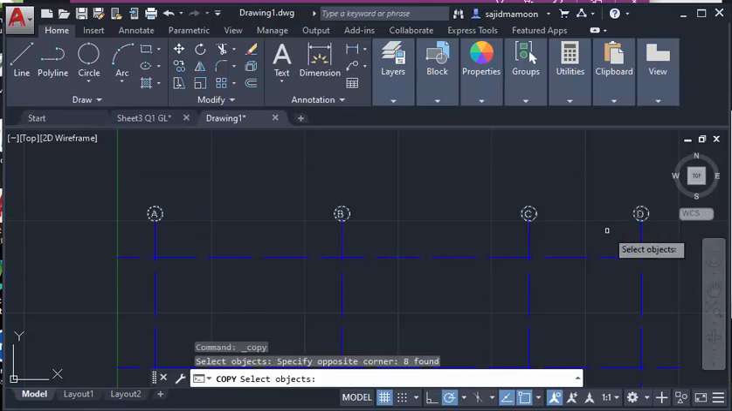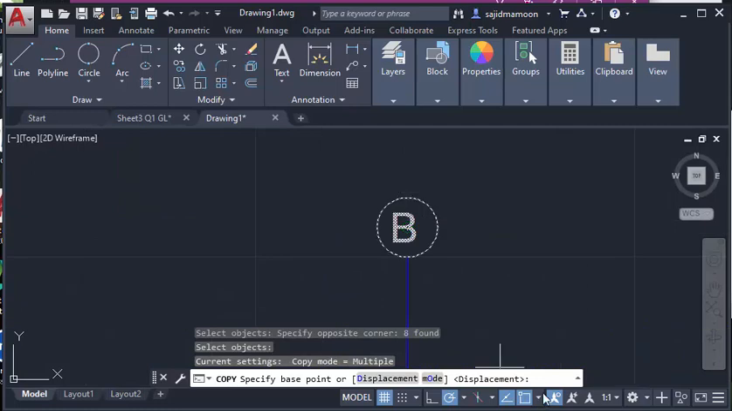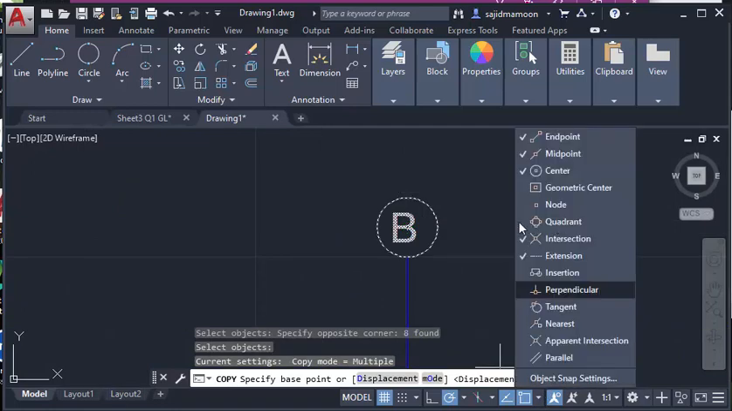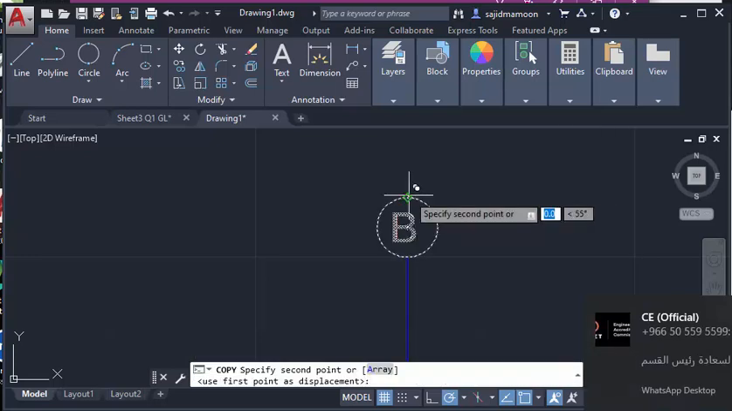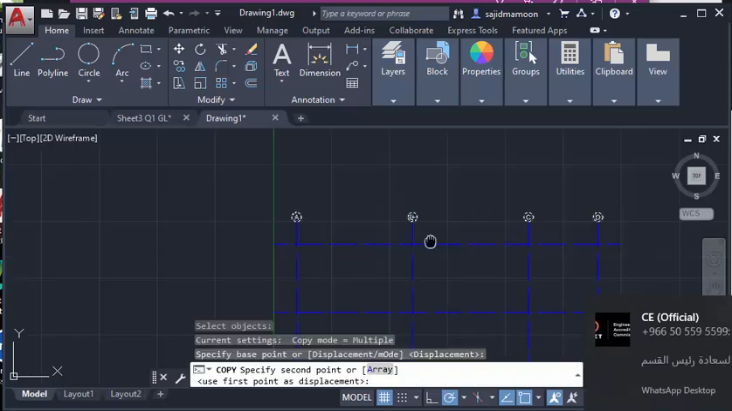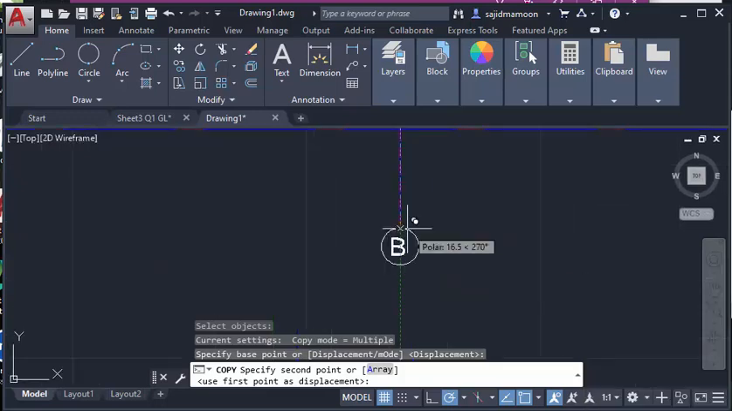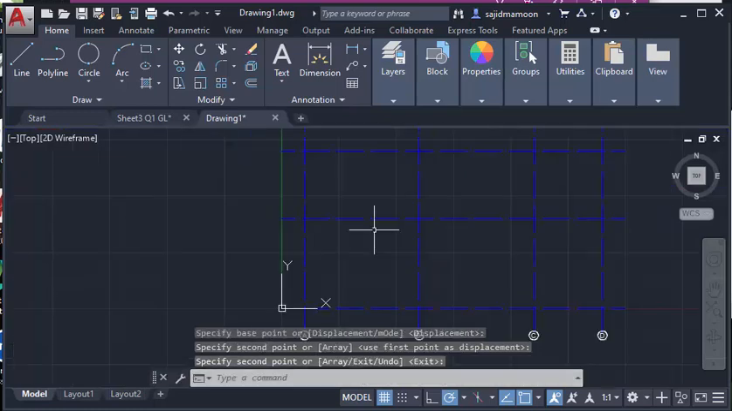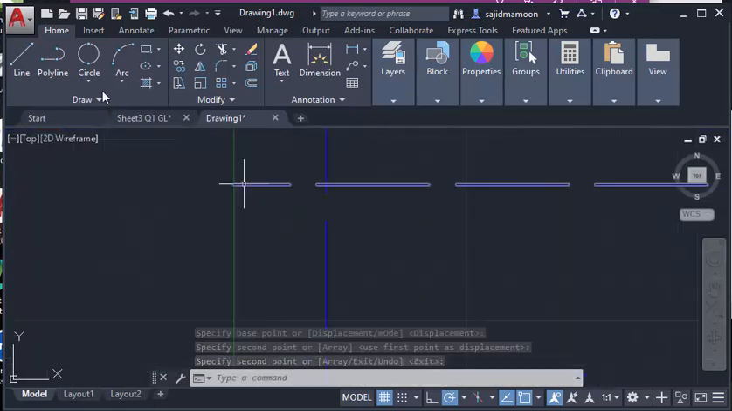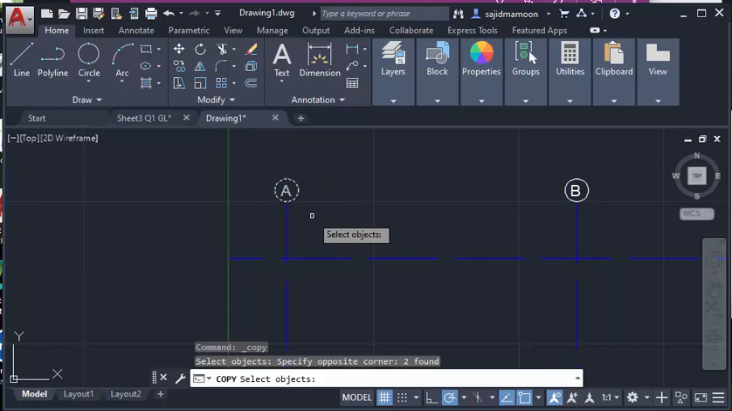Now same way I can do the copy on the other side. So I select one circle, or I select all the circles, and then I take from the quadrant side of the circle, and I put on the other side of the grid down there. So exactly all will come down.